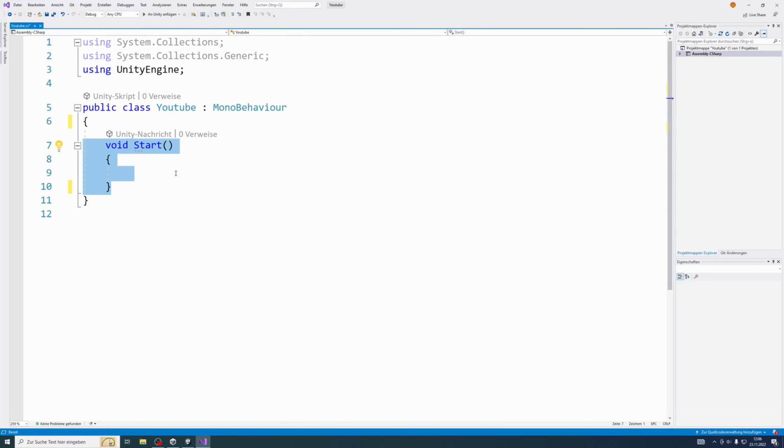This is the start method. It is a predefined method by Unity. It will be executed once in the lifetime of a game object, and it will be called after the await method. It would be good if you memorize this info for now. More you don't need to memorize now.